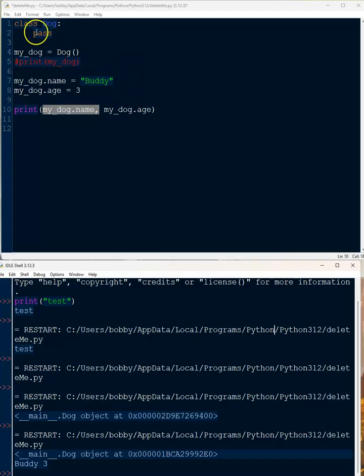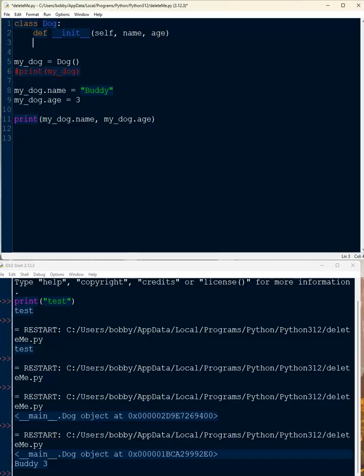So now I'm going to go back up here, and I'm going to change this pass, and we're going to do some other things here. So now we're going to create what's called a constructor, a constructor method. This is what you're going to see most of the time. So you have to have a def, which is define, and then we're going to do a double underscore init double underscore, and then we're going to add the properties that this thing is going to have. So here we're going to say self. I'll explain that in a minute.